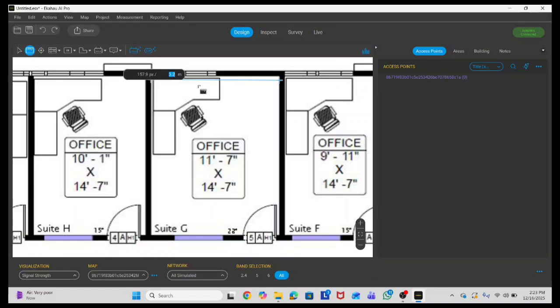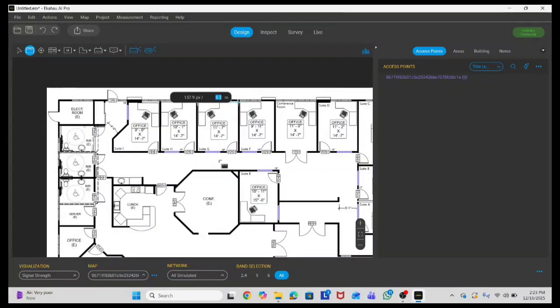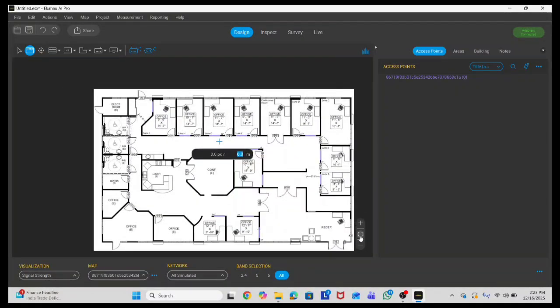In Ekahau, it will not show you 3.15. You can type 3.15 meters, but it will never show you 3.15. It will show you 3.1 and 3.234 like that. So our scale is done.